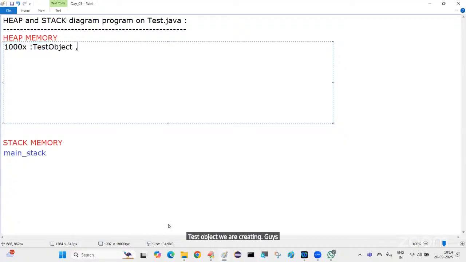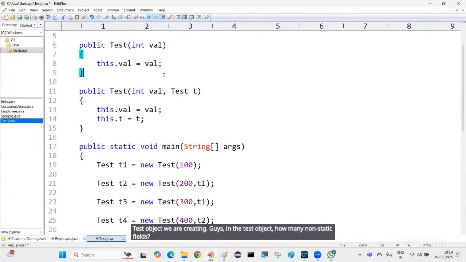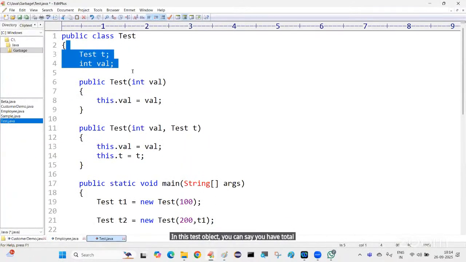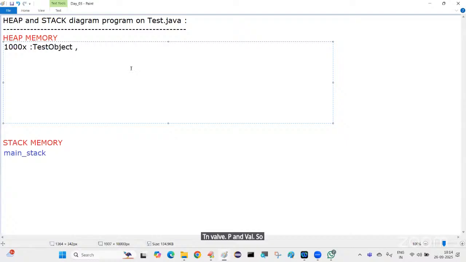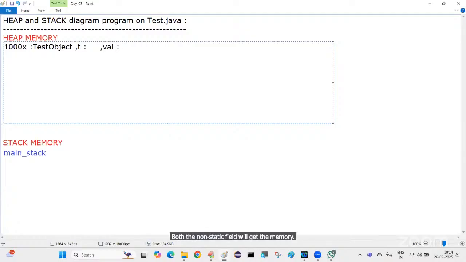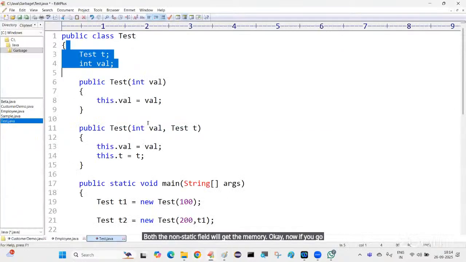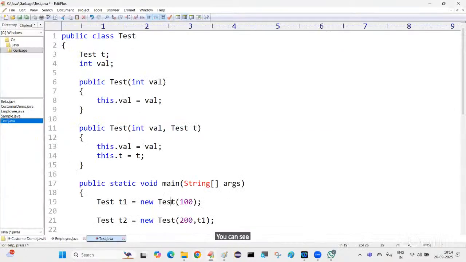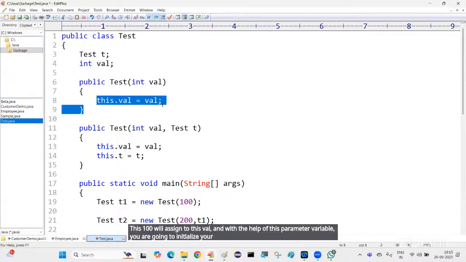In the Test object, how many non-static fields are there? You have a total of 2 non-static fields, T and val. So you write T and you write val. Both non-static fields will get memory. Now you are passing 100 at line number 19. That 100 will be assigned to this val, and with the help of this parameter variable you are going to initialize your non-static field.